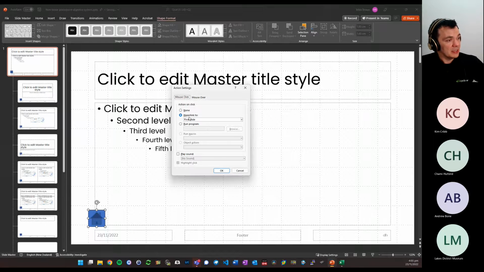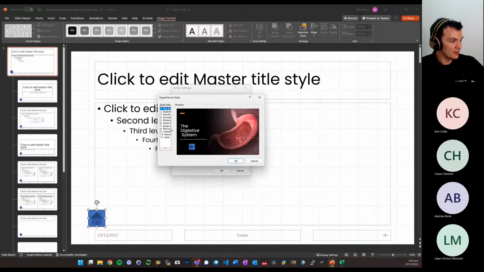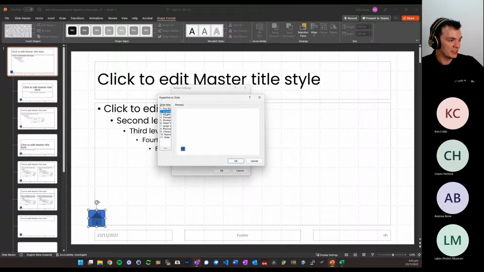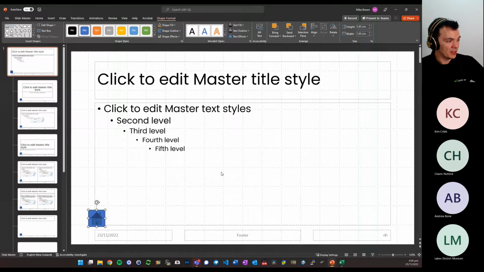And here it brings up action settings. So I put in an action button, and I am not going to link this to the first slide because the first slide in this presentation isn't actually the slide that I wanted to link to. I'm going to come down and click on slide, and then I can click on the slide I want it to link to. So I actually wanted to link to the second slide because the first one was kind of a real introductory one. So I'm going to click OK and OK.